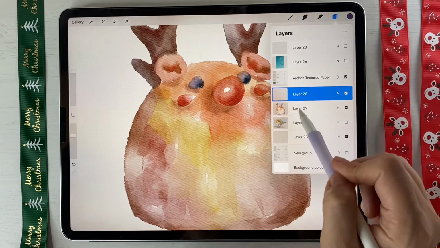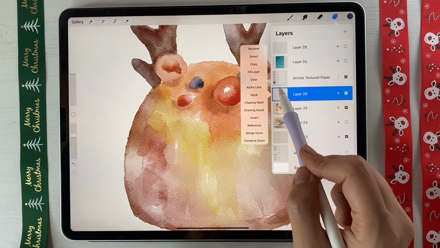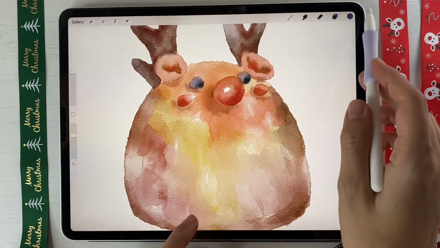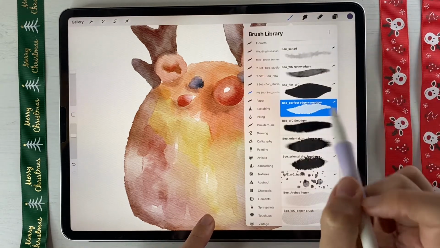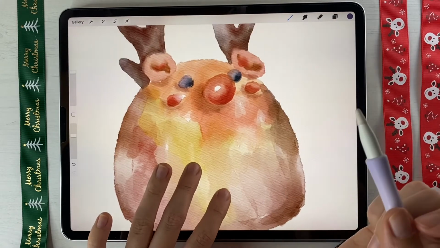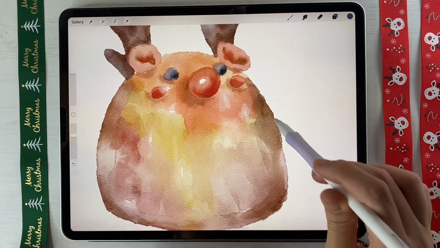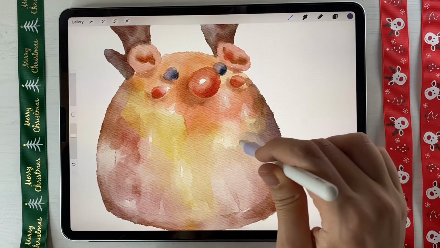So we need to create a layer above our reindeer, and after that we need to press and select clipping mask. Now I grab a dark purple color, and I will grab a brush from my set that I created recently, and now I'm going to show you how to use the clipping mask. So if you want to add some shades or paint, you can paint just on our reindeer.